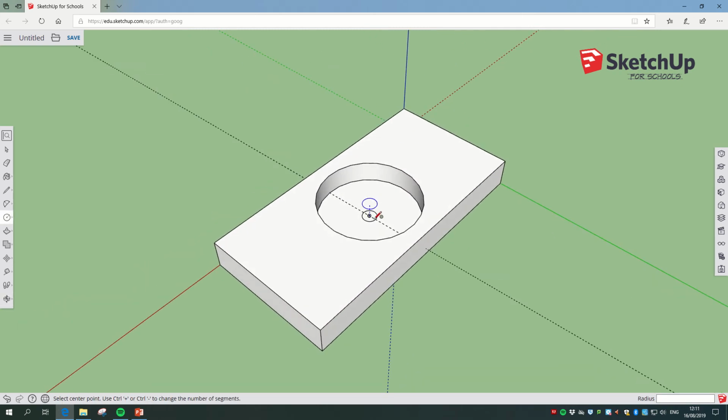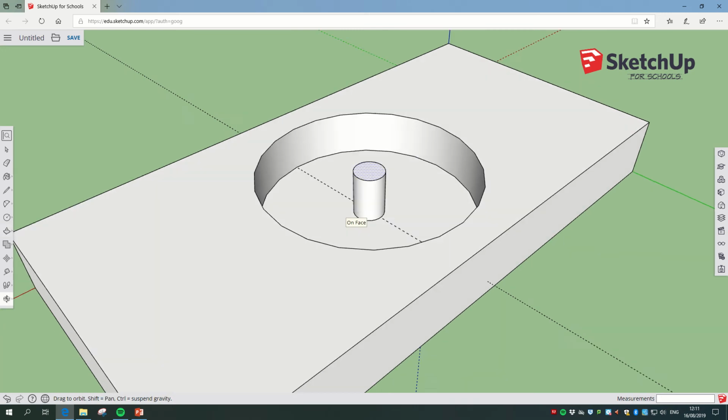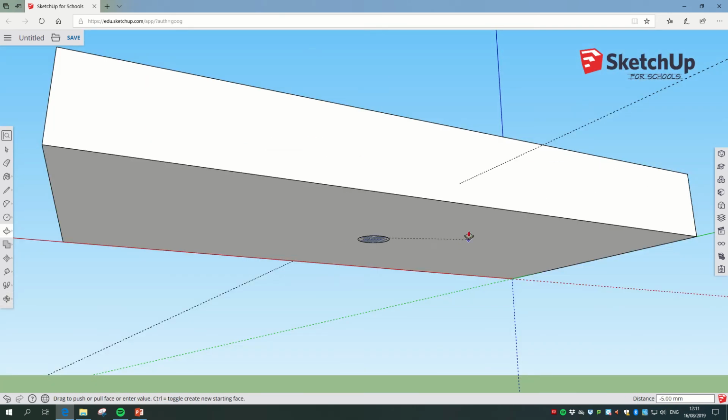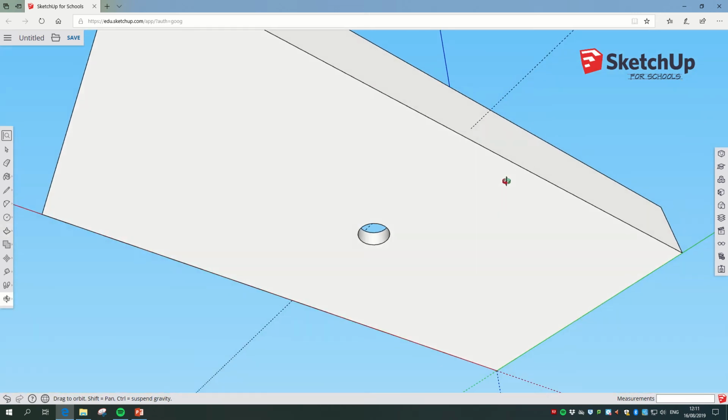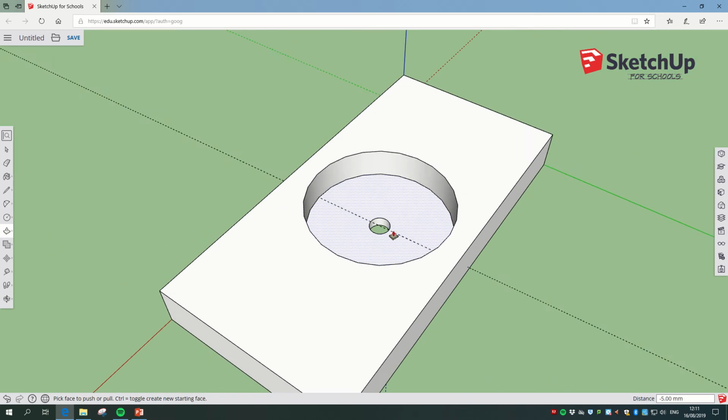Then we're going to pull. Obviously we want to hollow that out, so we're going to go to push pull. Click on there. Make sure the center circle goes all dotty. Click on that, pull it down. And a little tip for you: if you click on the back of your shape, it will hollow it out like that. You don't need to worry about kind of getting it perfect. And there we go. We've got our hole in our center for our mechanism.